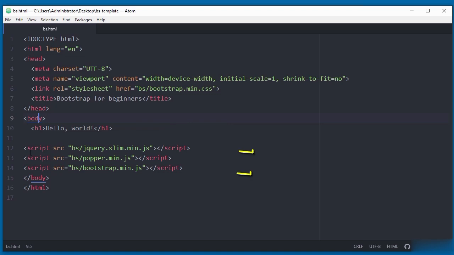Line number 12 to 14, I've got some script tags. If you want to attach or link to JavaScript in your HTML document, you have to use a script tag. And inside the script tag, you have to add the src attribute. src basically means the source, so you need to specify where to link to that particular JavaScript file. You can see here, lines 12, 13, and 14, I'm linking to various JavaScript files in this directory called BS. Line number 15 is where the body tag ends. Line 16 is where the HTML document ends.